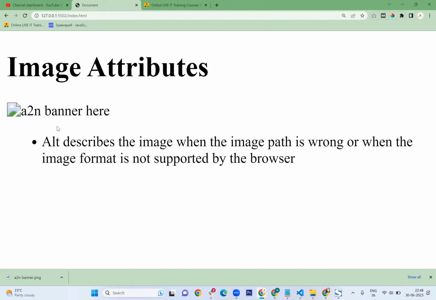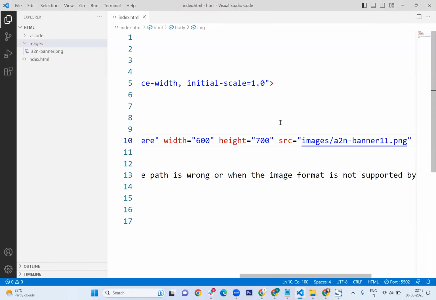The second thing is when the image format is not supported by the browser. For example, PNG is the format of the image. There are some other formats also, like JPG, JPEG, and WebP. In some cases, if a browser does not support them, for example if the browsers are old and not updated for a long time, some new formats may not be supported. In that case also, whatever value we gave inside the alt attribute will come in our output.